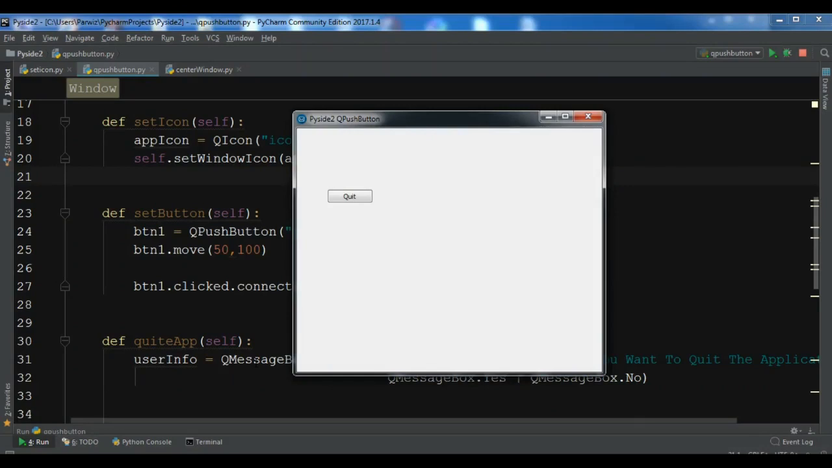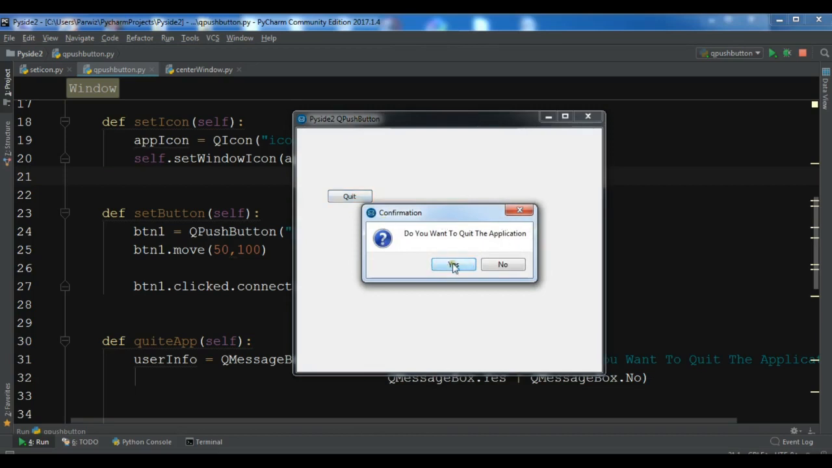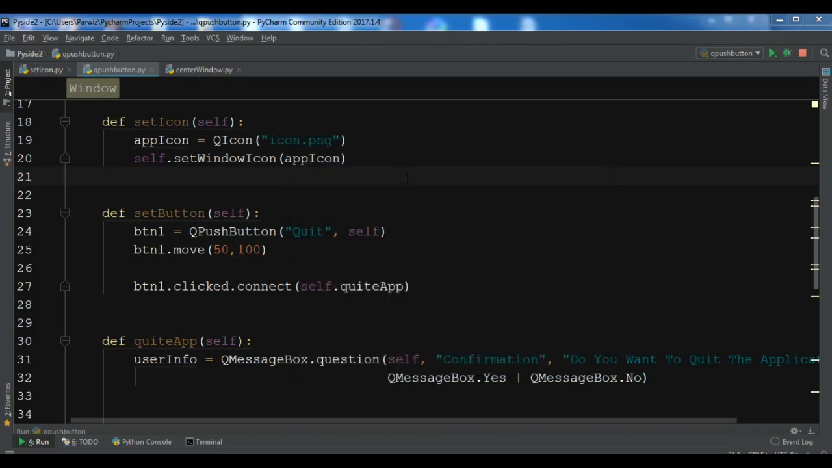So in the previous video we talked about creating a QPushButton, and also we talked about the signal and slots mechanism in PySide2. So this was from the previous video. In this video I'm going to talk about how you can center your window.